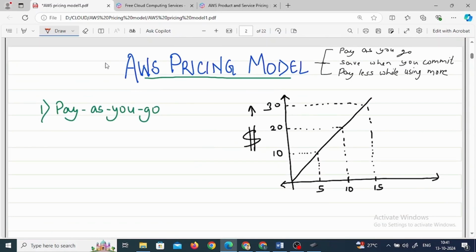There are 3 AWS pricing models, namely pay as you go, save when you commit, and pay less while using more. Pay as you go is very similar to on-demand pricing. In this type of pricing model, you pay for your usage.